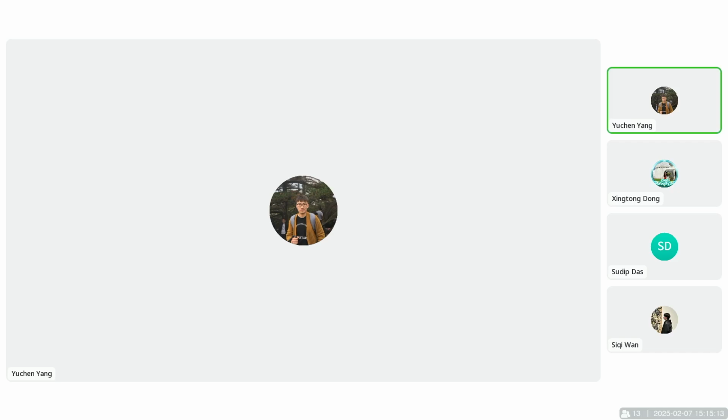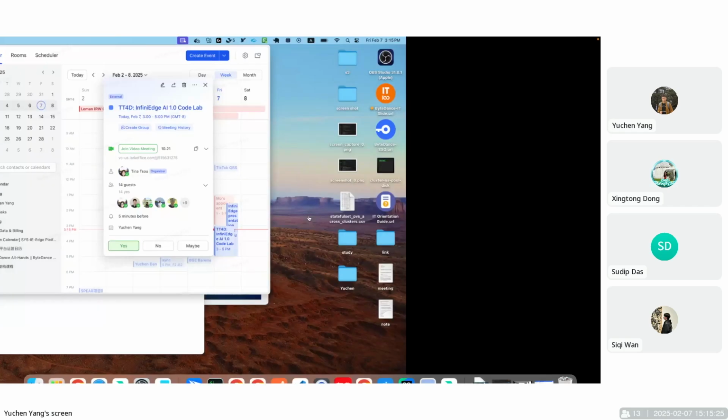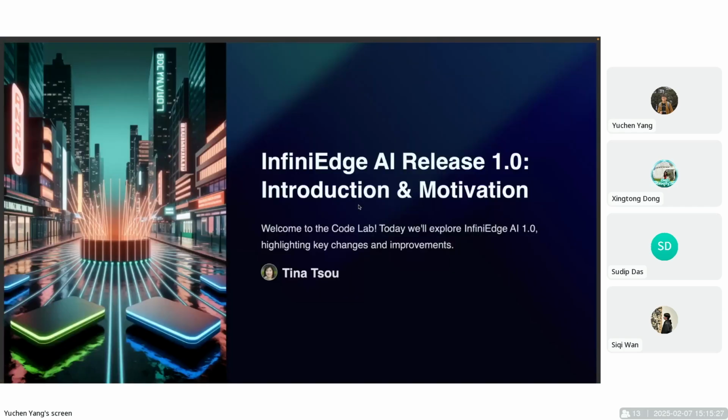How many people are working on AI or have heard of AI? Wow, it's almost everybody. How many people are working on edge computing? Zero? Okay, so today you will have a journey of AI Edge.